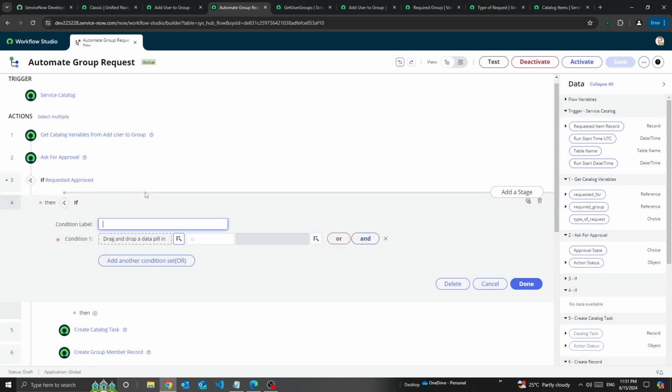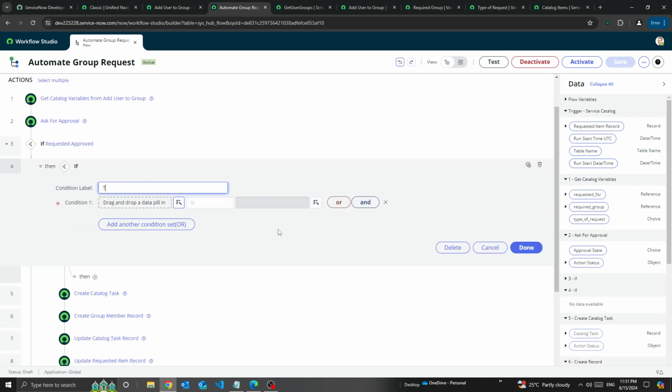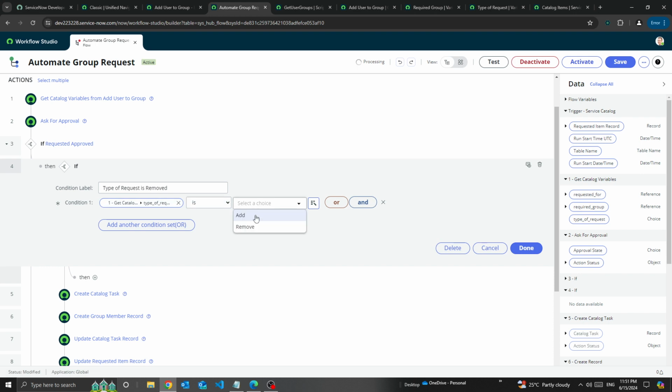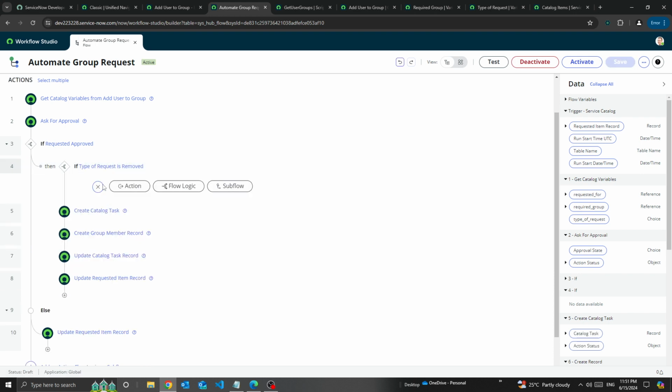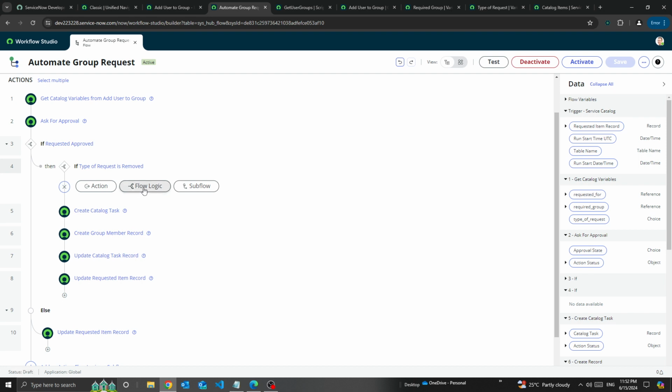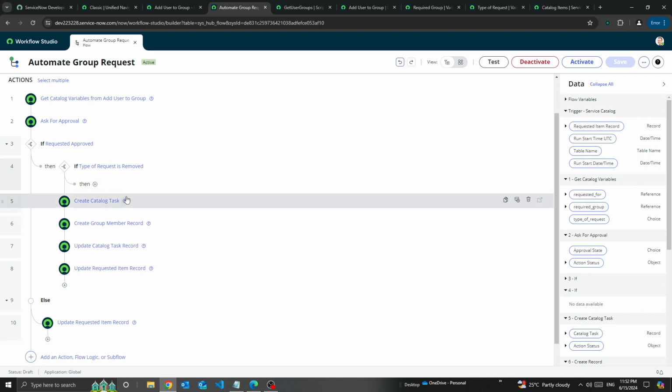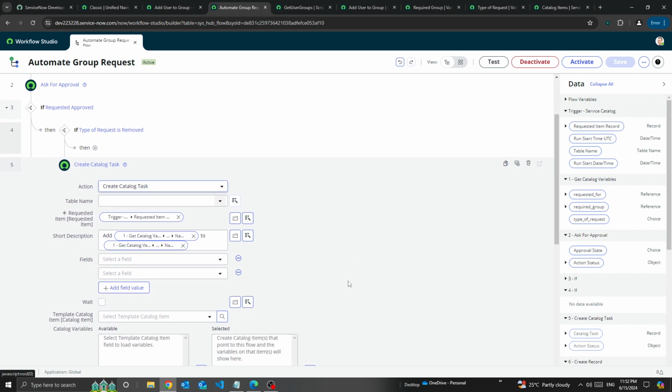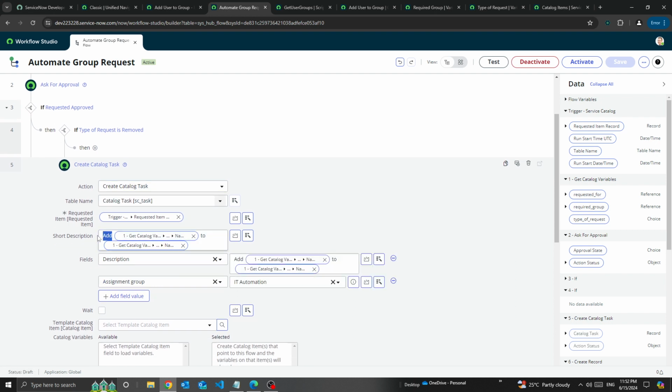So if the type of request is removed, so we can grab this, if type of request is removed, we'll do the removed logic, which we're going to add. Otherwise, what we could do, actually, I think the catalog task could be in the same step potentially.